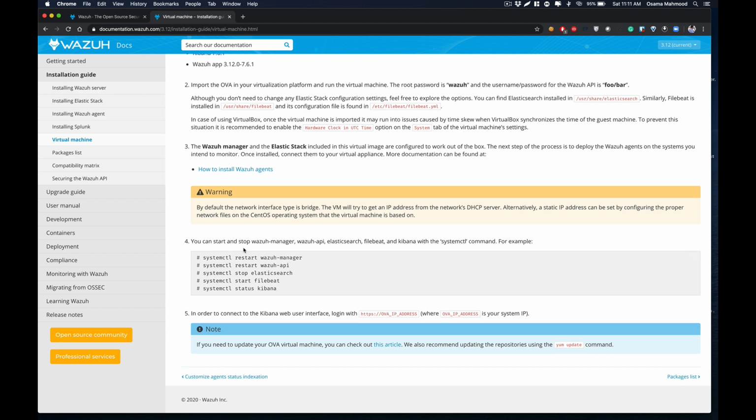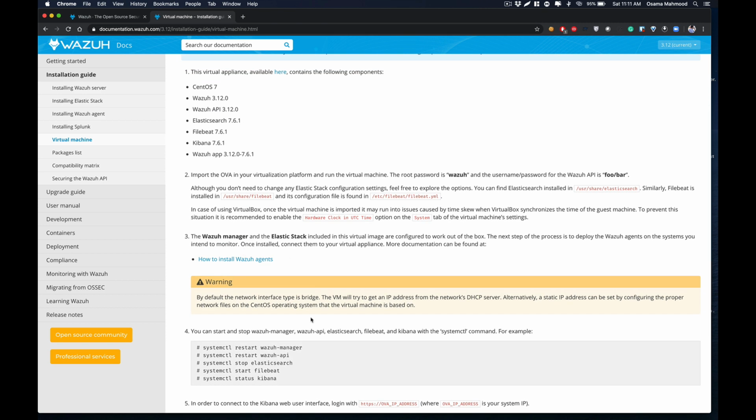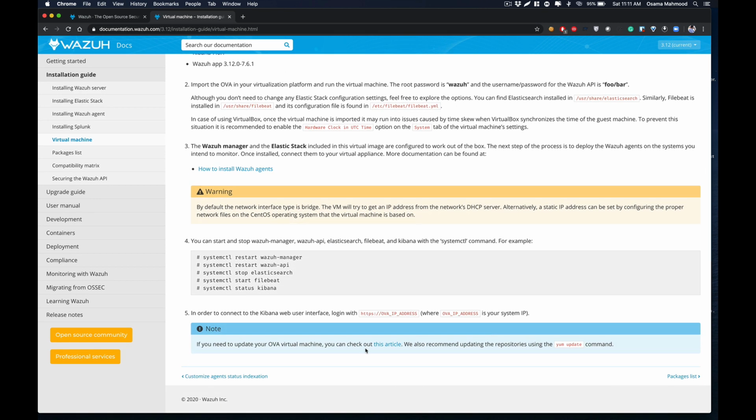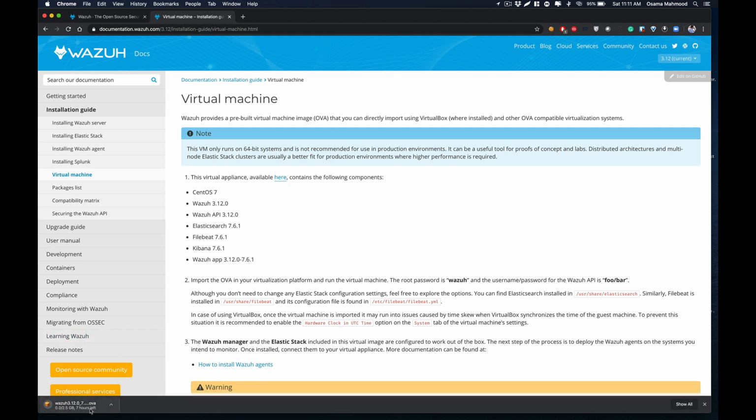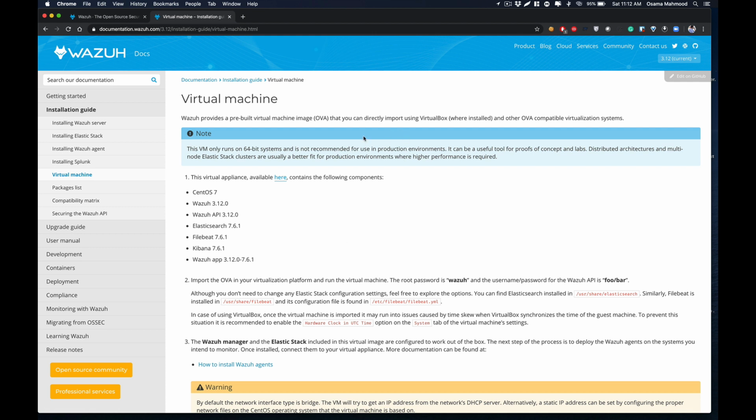So let's get started. You need to click on this button over here to begin the download, and it will download the OVA file. I have already downloaded the file, so I'm not going to download it again. I'm just going to import this OVA file into my VMware Fusion.